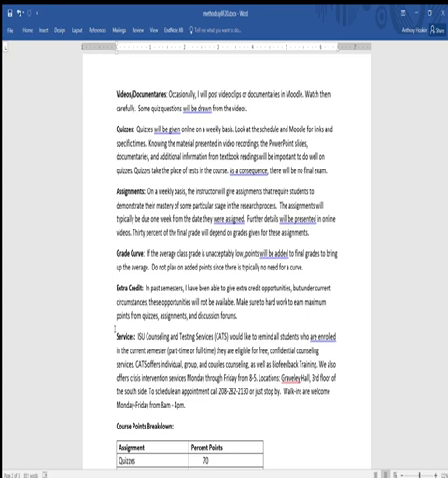The way it'll work, let's stick with this first week as an example. This first week, there's a chapter that's assigned for you to read, and there's going to be video lectures that go with that.